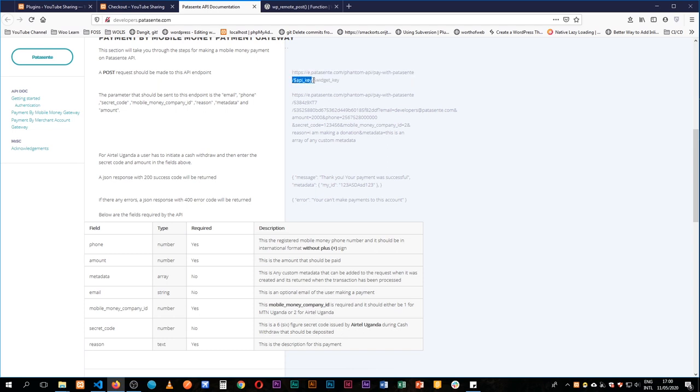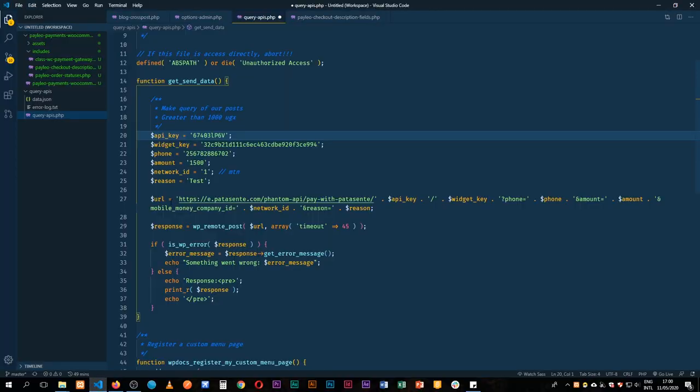Then we pass in our API key, then we pass in our widget key. So that's what I've done. I've got this URL, I've planted it here, and I have chained on our API key, which is in PHP. Then I add on a slash by escaping the PHP and coming back. Then we add on the widget key.